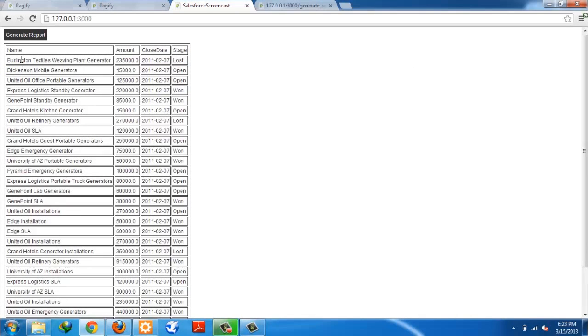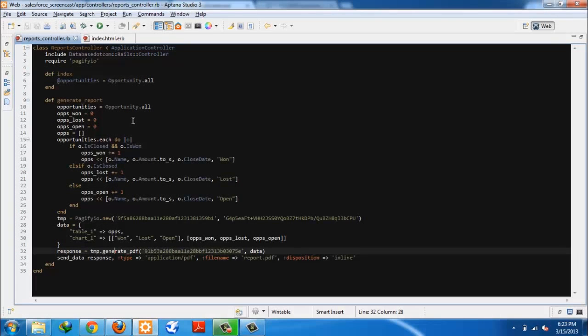This page contains opportunity data from Salesforce. I've configured my web application to retrieve data from my Salesforce account and create a simple table which I would use to populate my template. My development environment shows how I push data to my template.